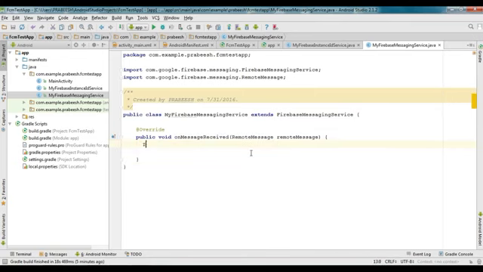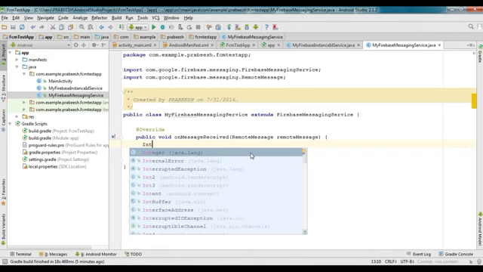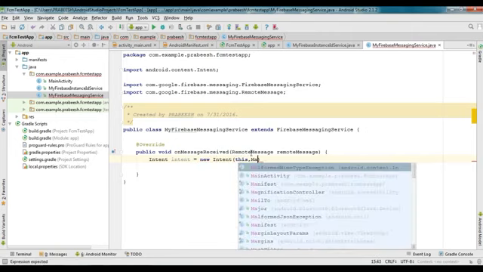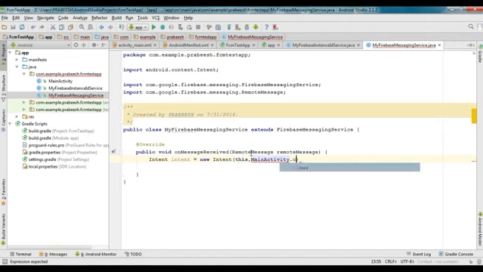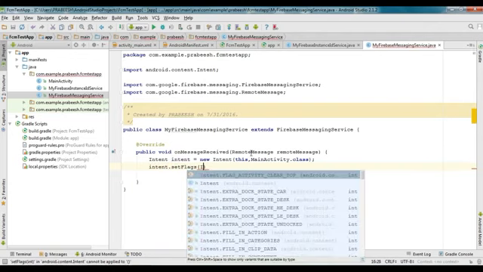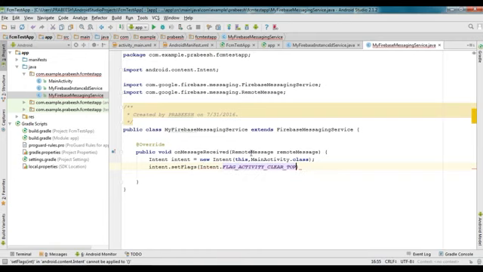Create some intent variable, intent, new Intent, this and target activity, MainActivity.class. Now add some flag for the intent, intent.setFlags. Set a flag to clear all the stack top.